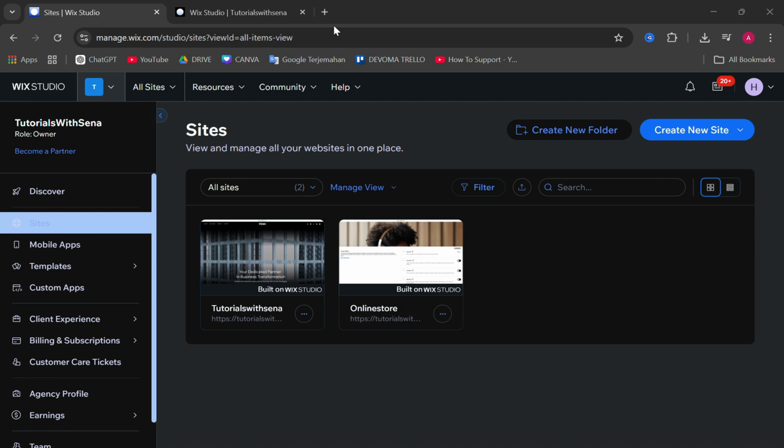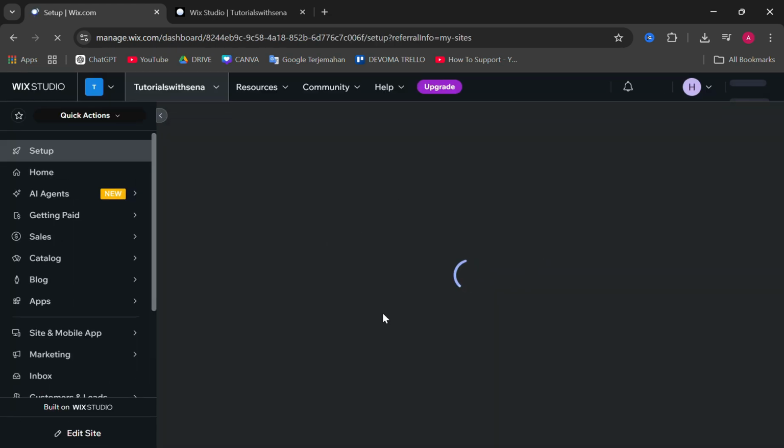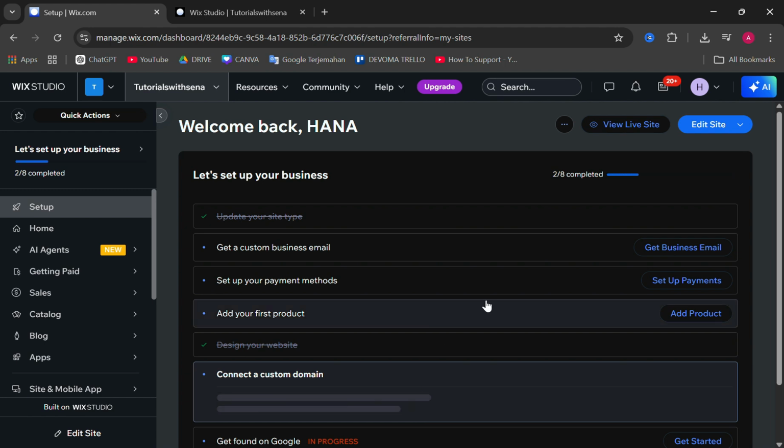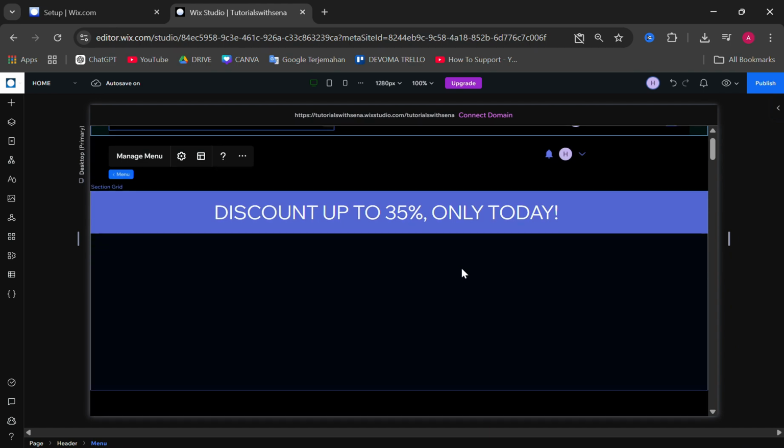So first you have to log into your Wix Studio account and then you can choose the website. I'm going to choose this one. You can click on it. After that, you will be in that website dashboard and you can navigate to edit site here. You can click on it and then you will be redirected to your website editor.